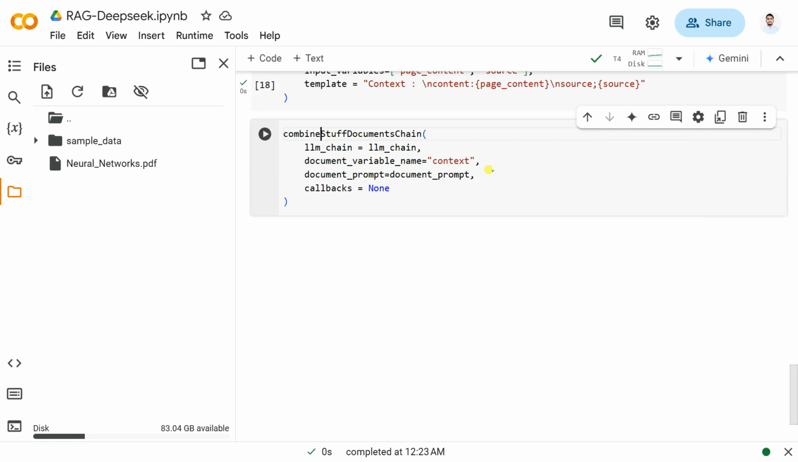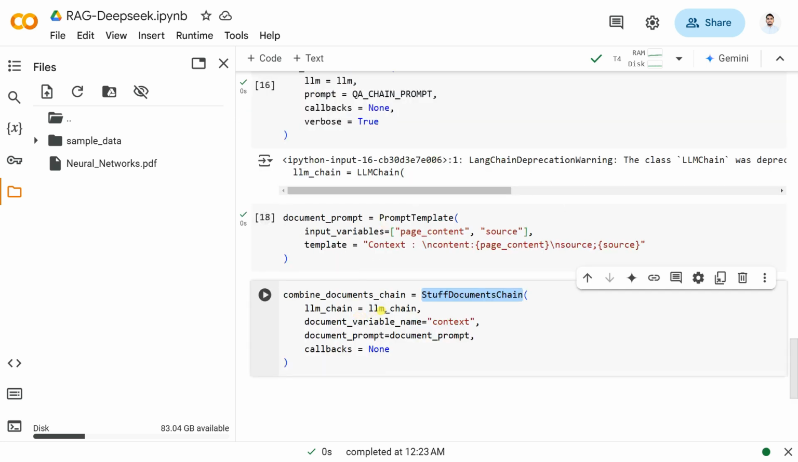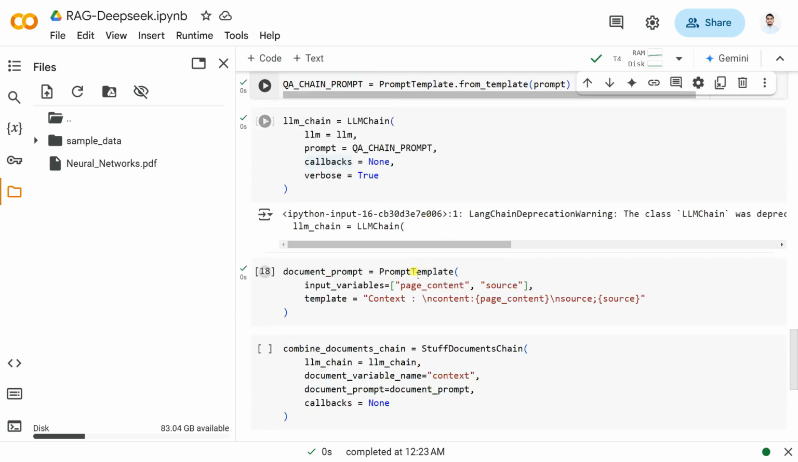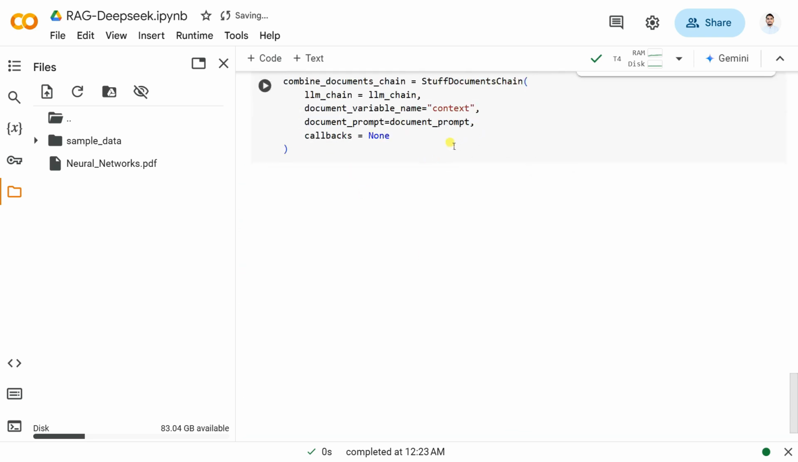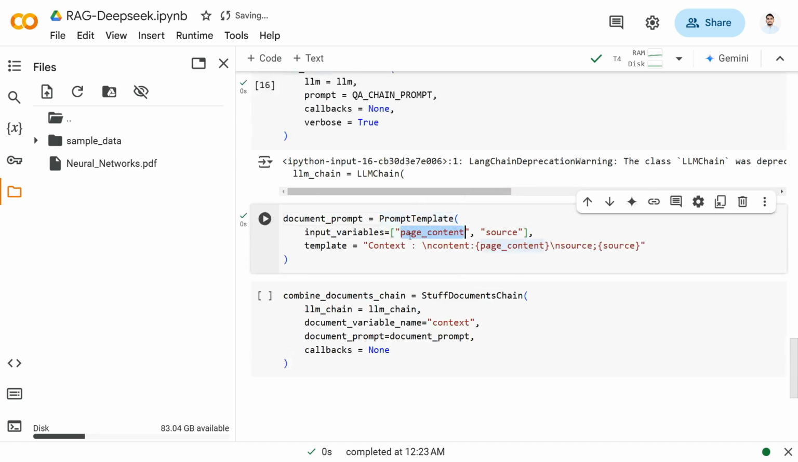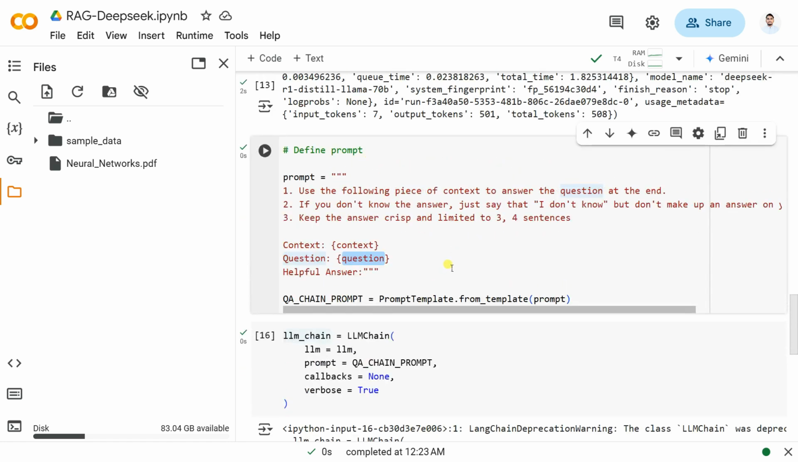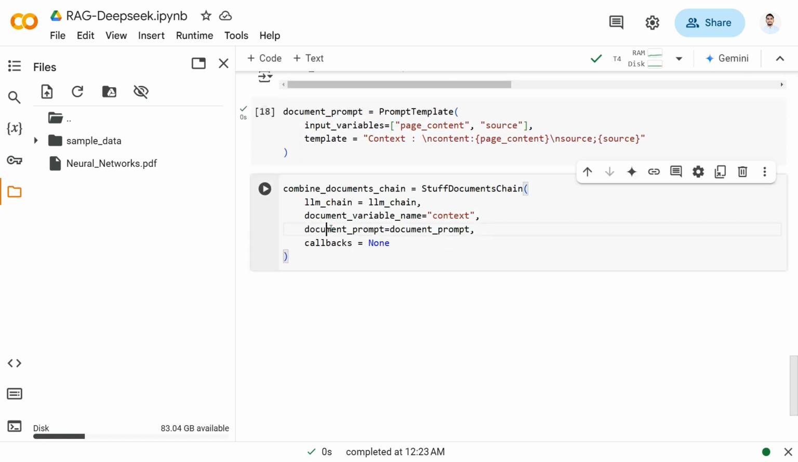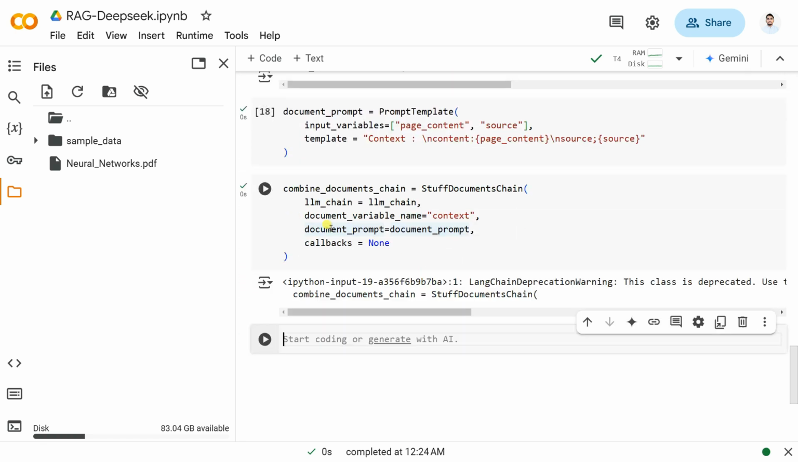So let's call it combine documents chain. Using this stuff document chain, you can combine these large language model chains to our context, I mean this prompt and this prompt. Now we are actually combining this prompt template as well as our question answer prompt, I mean two prompts in one single prompt, and then we simply run this out.